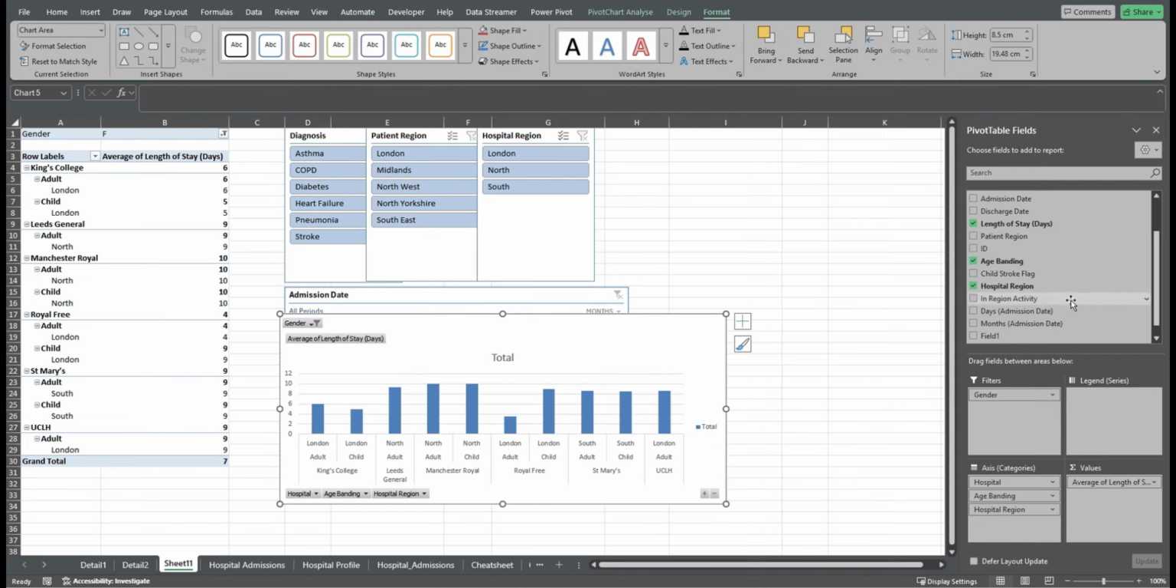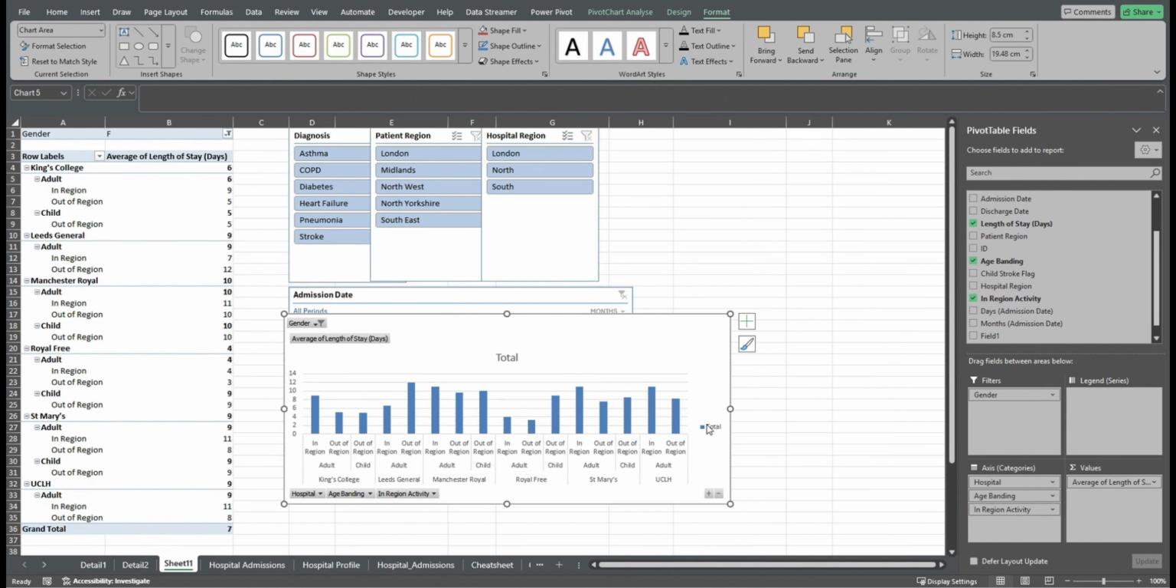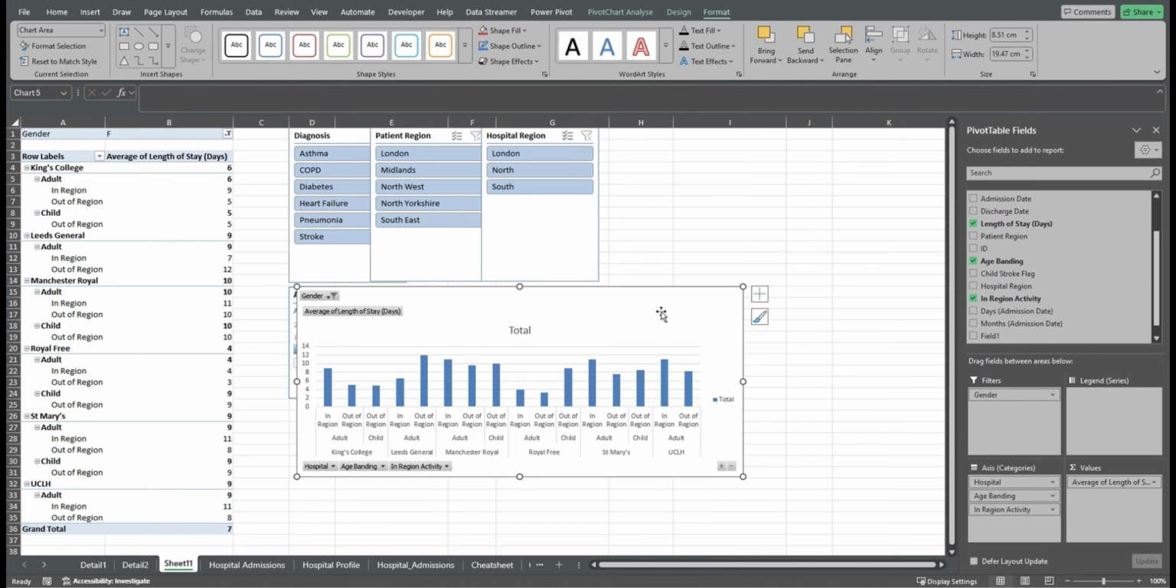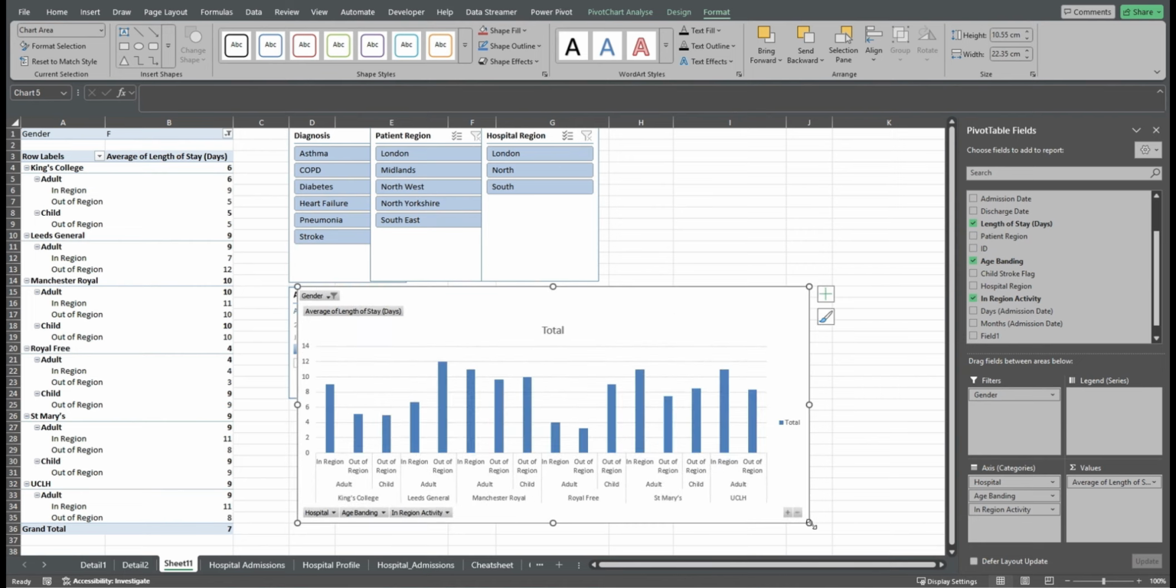So something that would be more interesting would be if they were treated in or out of region. So you can see in St. Mary's, the breakdown of adult and children, all of their children patients came from out of region. But if they were adults, some of them came from in region and out of region. So it lets you make some really clear and powerful statements. And obviously, if you're using a time series analysis, you might want to use a line chart and other charts that are more relevant to date formats.